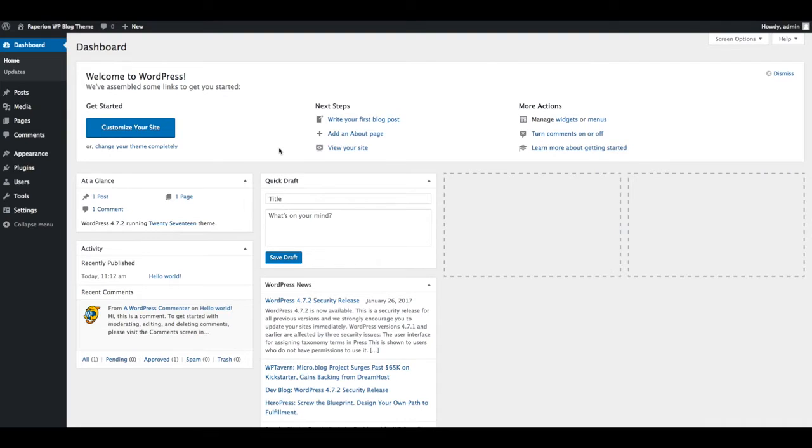In this video we will show you how to install and activate Paperio theme via WordPress and import demo data. We will also show you how to install and activate required and recommended plugins. Installing a theme through WordPress is an easy and simple process.